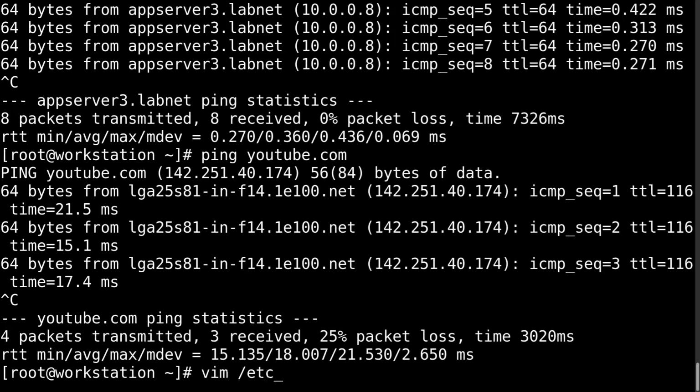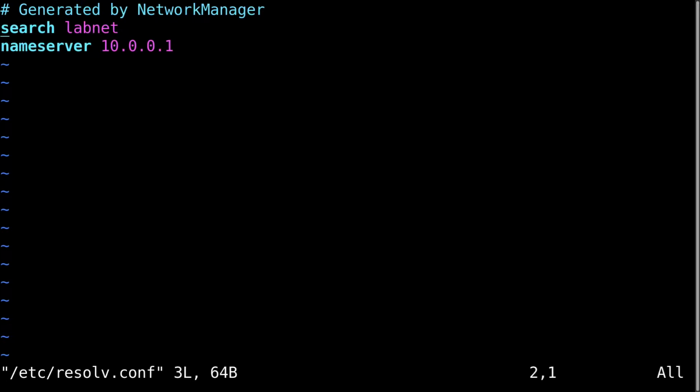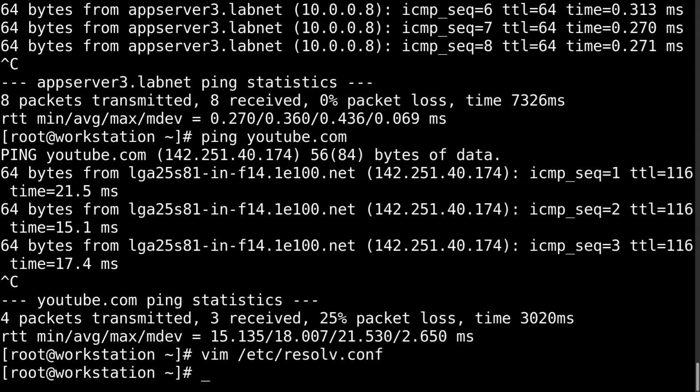And now let's open our resolv.conf file and edit the line for our DNS server. So we'll just vim into /etc/resolv.conf, and let's edit this name server section. So instead of 10.0.0.1, we'll change it to Google's DNS server 8.8.8.8. We'll write and quit the file, and now let's try to ping appserver3 again.